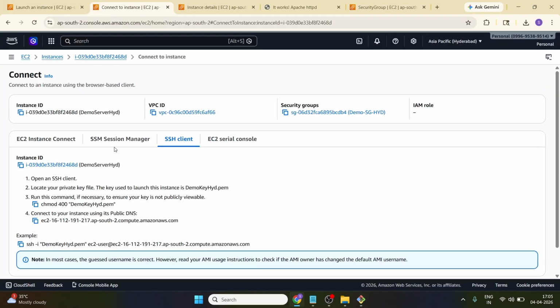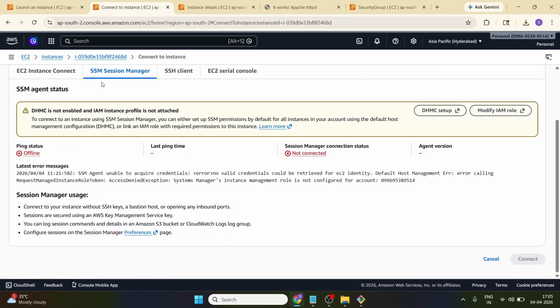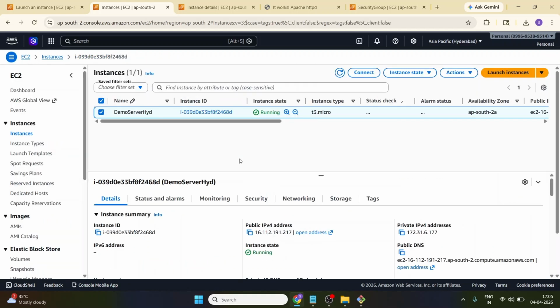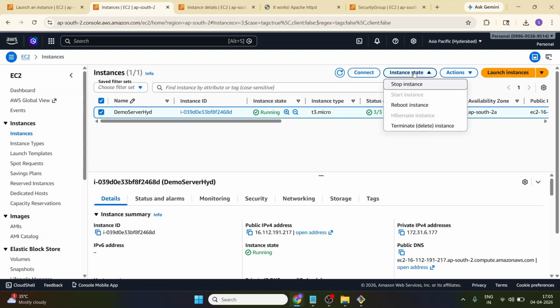We can connect via SSM also. To access via SSM, we need to enable the DHMC, for which we need to give permission on the IAM, and I can make a different video on connecting using these four types. Once our server has been created and if we are not using it, it is a good practice to stop the instance or terminate the instance if it is not needed at all.